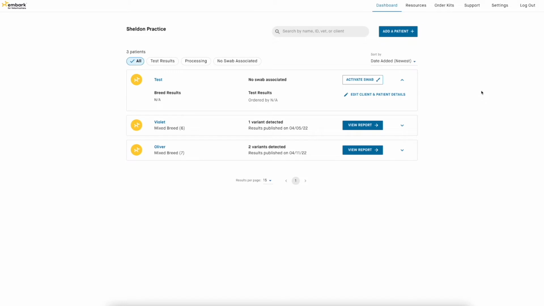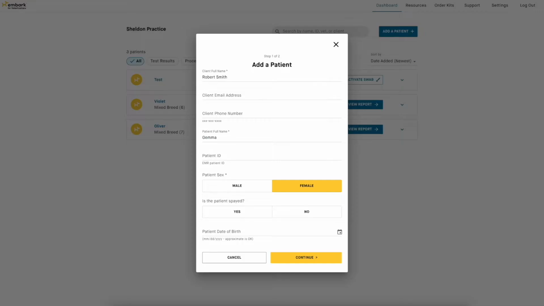So the first thing that I wanted to show you is how to add a brand new patient. Now you can go ahead and add all of the patients in if you want to get ahead of it, or if you just want to do it as you're doing the swabs themselves. You're free to do either of those, and those will show up here. So the first thing you would do is go to add a patient up here in the right, and then enter in the patient details.